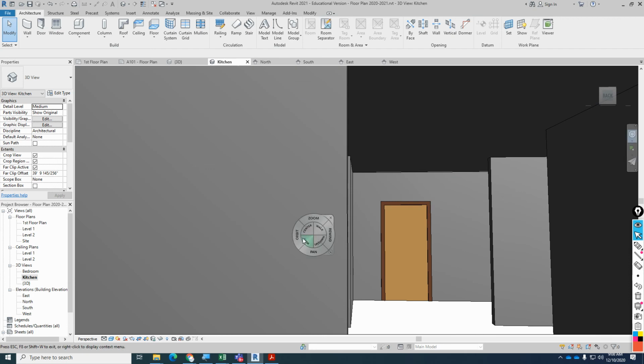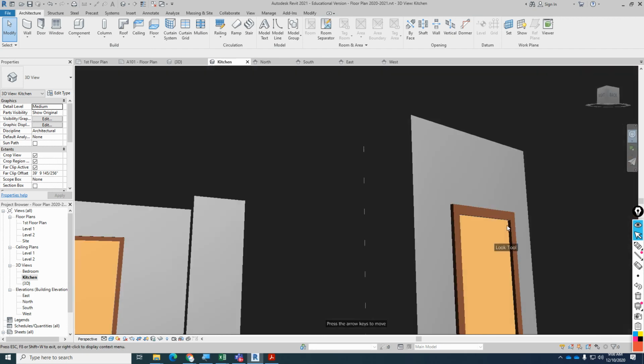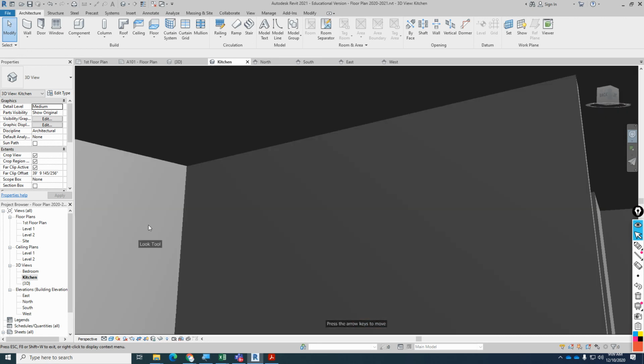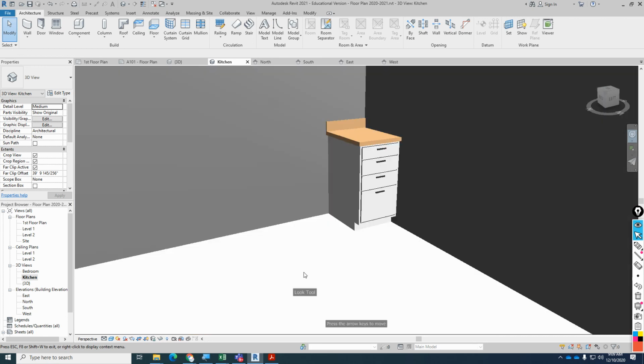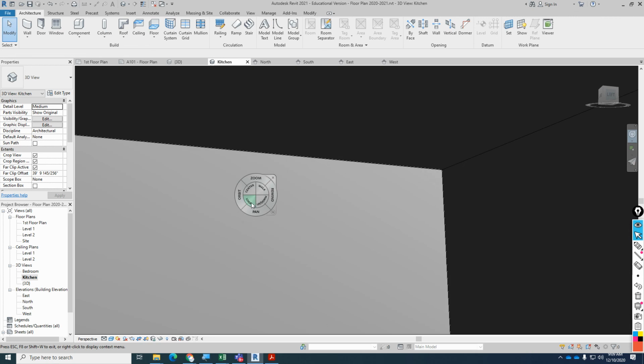Okay. So that's how we start generating our ceiling. And again, it just depends on how you want the ceiling, whether you want it for the whole house or not. That'll be up to you.